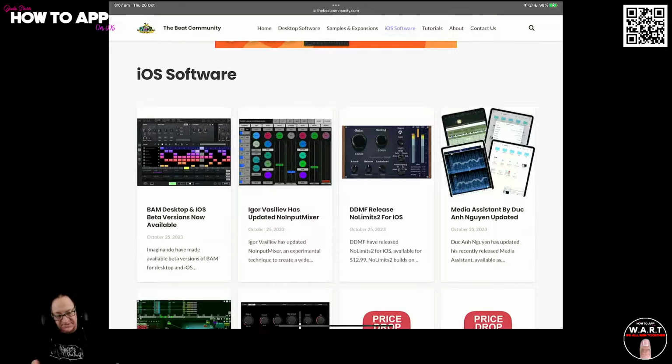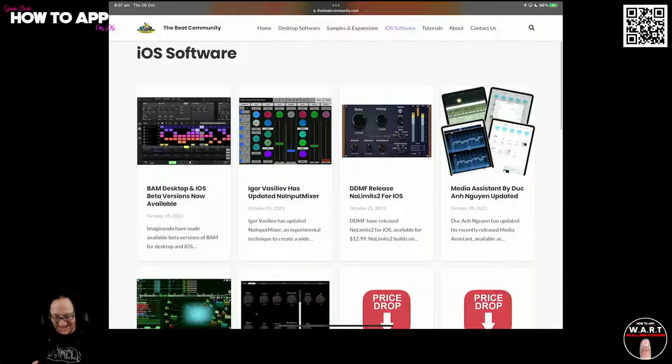Igor Vasiliev has updated No Input Mixer. DDMF has released No Limits 2 to replace the original No Limits app. Media Assistant has had an update as well. And ironically, Ed, guess what's been fixed? Exactly what you were talking about yesterday, Ed.